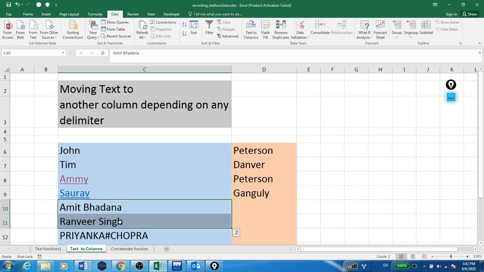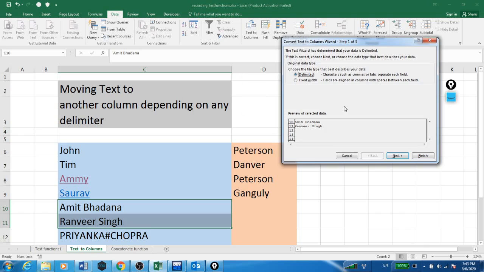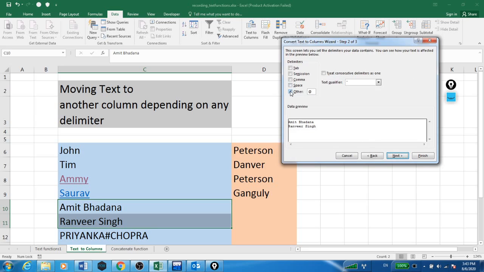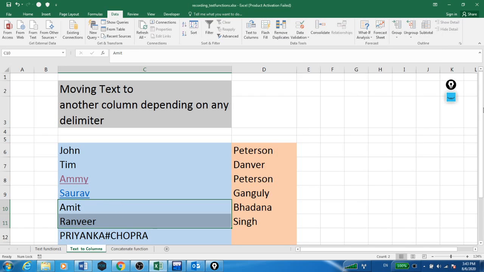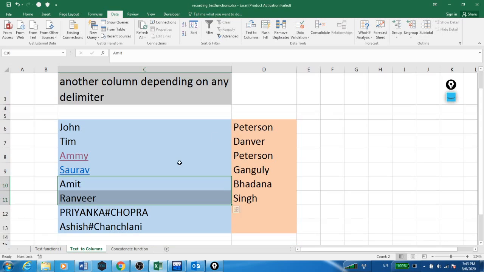Next here, Amit Bhadana and Ranveer Singh. In these two names we have only a single space, right? So again we move to text to columns, next, and here it doesn't need any other symbol, right? Directly we can use a space, because the space is given in between those two names. So we are selecting the space and then moving that data into another column, right?